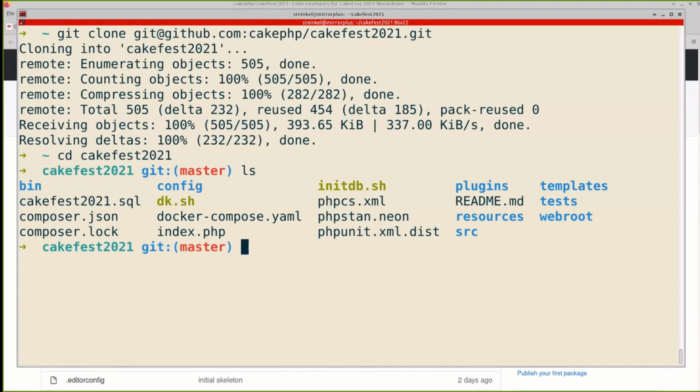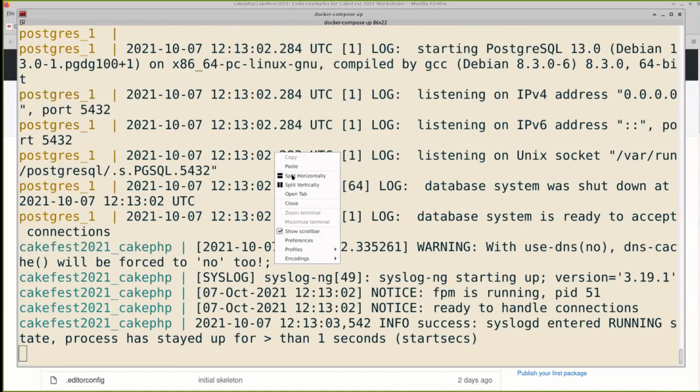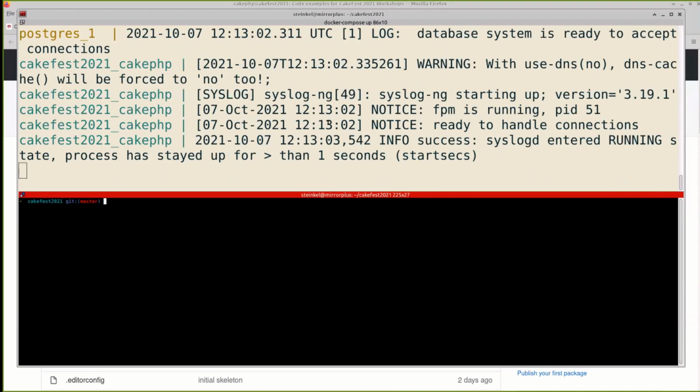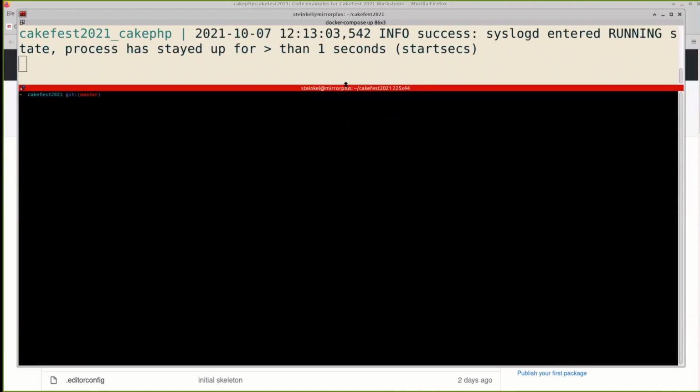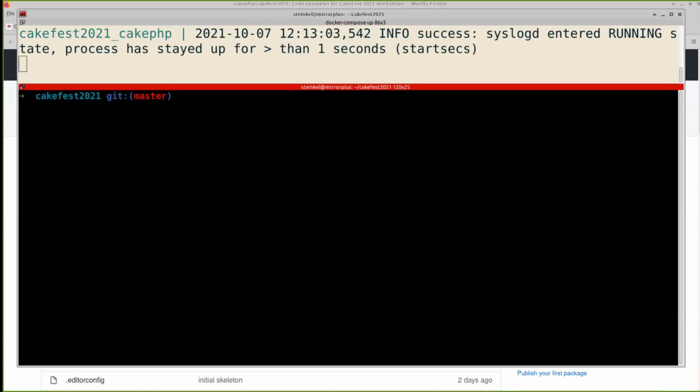So the next thing is I'm going to start my development environment using docker-compose up, this way. Well, that's a lot of noise. I usually like to keep the logs there somewhere just in case there are errors, but obviously this is not going to be critical today. Hopefully, we will not have errors.